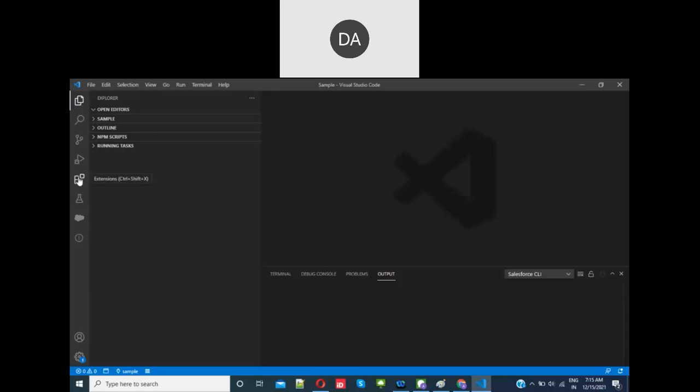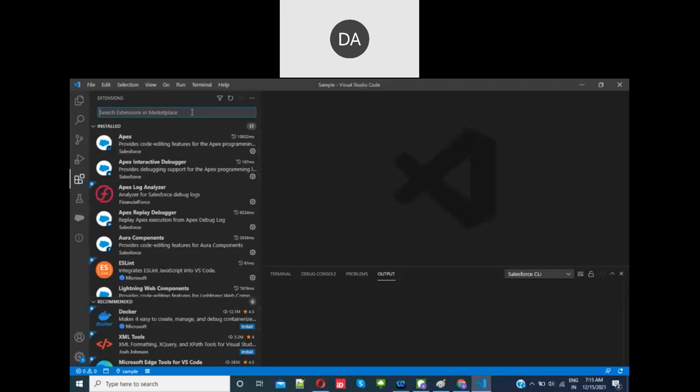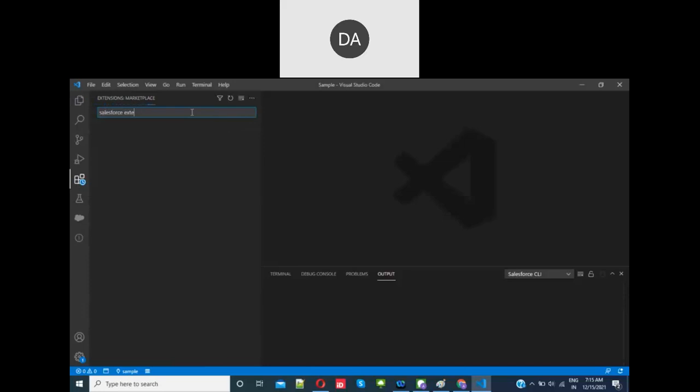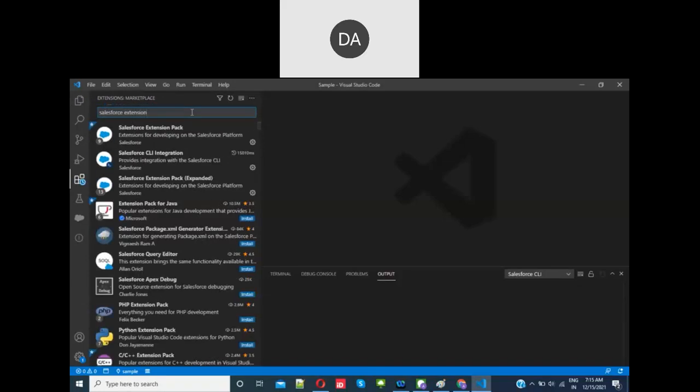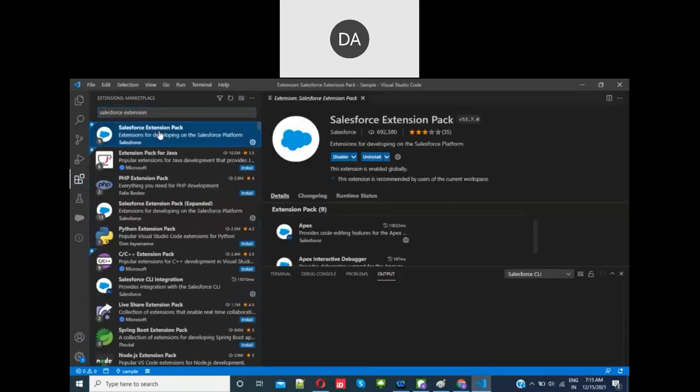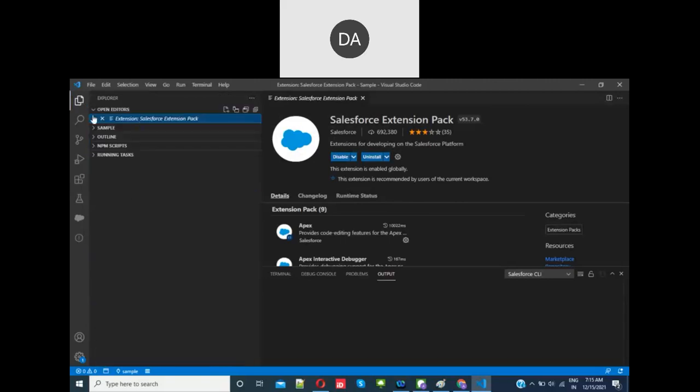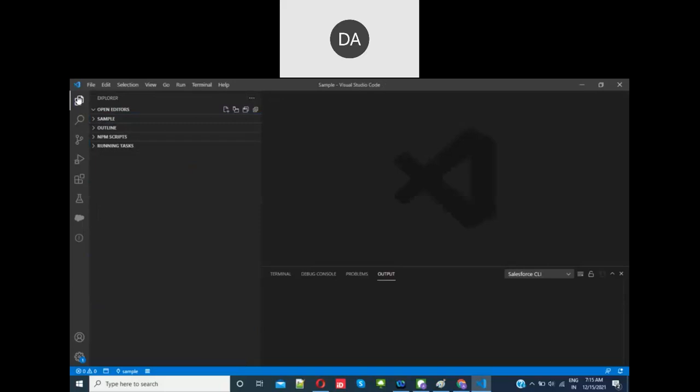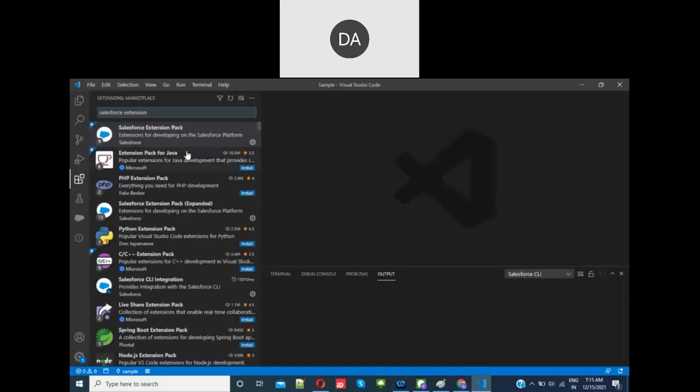In extensions there will be one thing called the Salesforce Extension Pack. You need to install it. It is already installed here, so that's why it is showing uninstall. When you install that, you can see a lot of other commands here. You can also have a number of other extension packs, like extensions for Java.